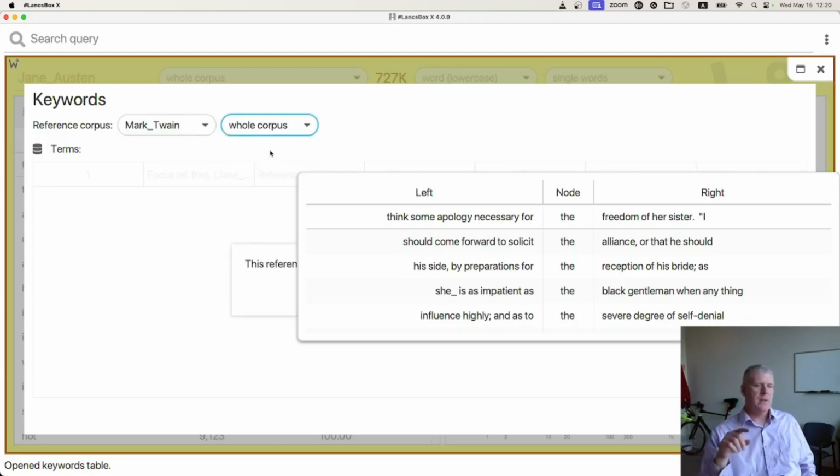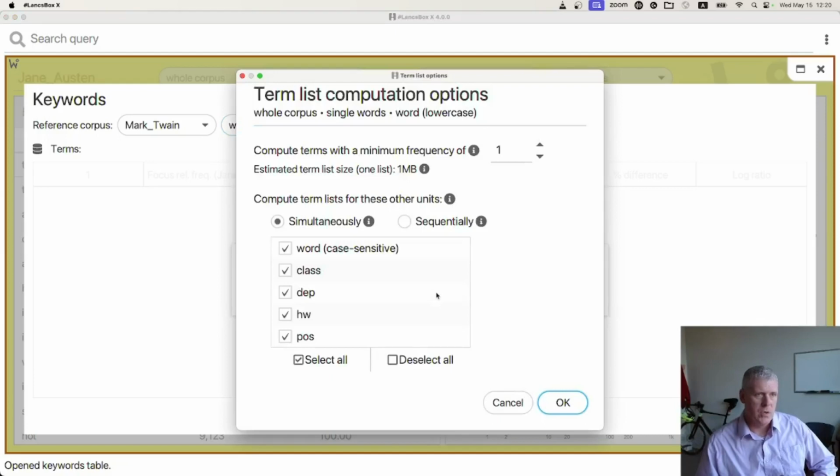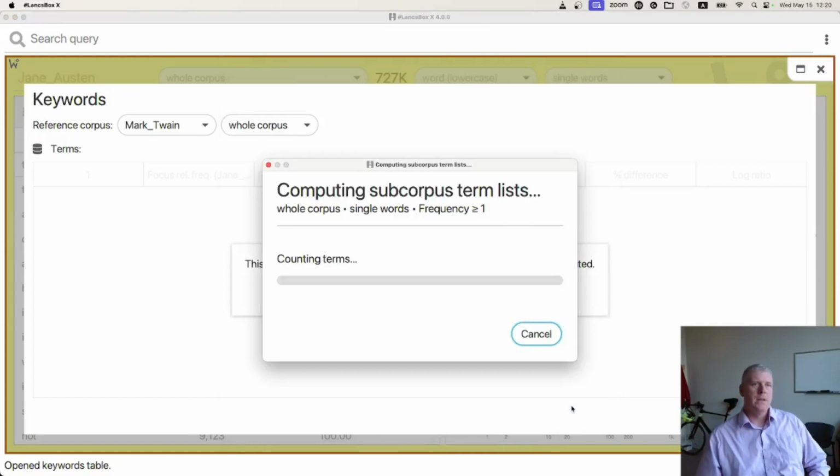If I had previously created subparts of this corpus, those would have been available here as well, but I just have the whole corpus. This says the reference subcorpus needs to have the relevant list of terms pre-computed. It says compute term lists. So I say sure, go for it. Okay, and it's going to create a frequency list.